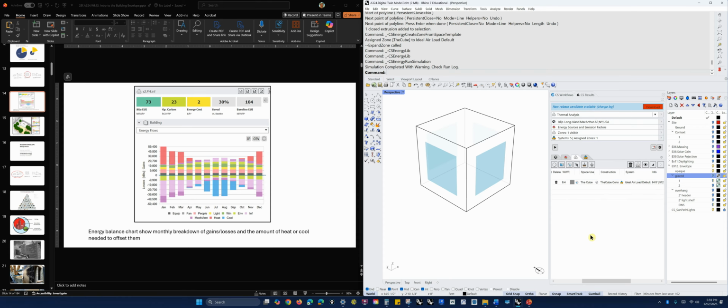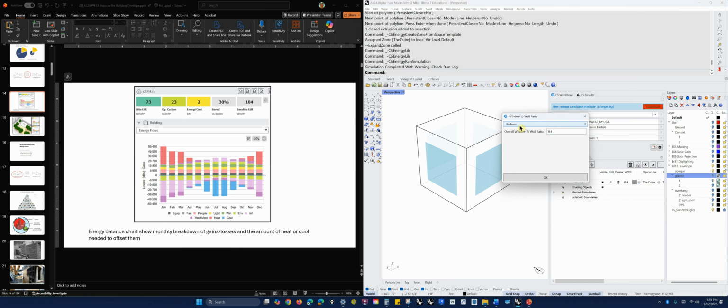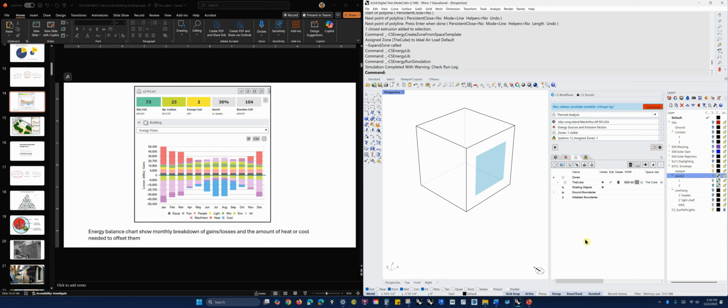If I go to this window to wall ratio, right now it's uniform. If I change it to directional, I can make all of these 0 except for the south. Oops, I made the south 0. And now I only have the glass on the one side. And so I can run that, and I did, and I got it.